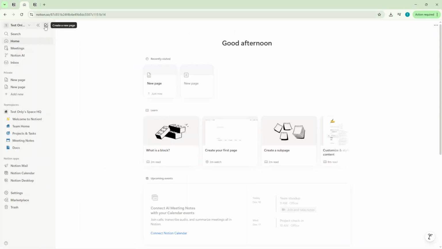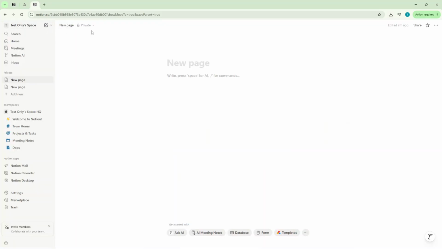You can open an existing page if you already have a project or daily notes page set up, or create a brand new page if this is a fresh start. If you're making a new one, give it a clear name so you'll recognize it later, like today's tasks or daily goals, and make sure you're inside that page before moving on.